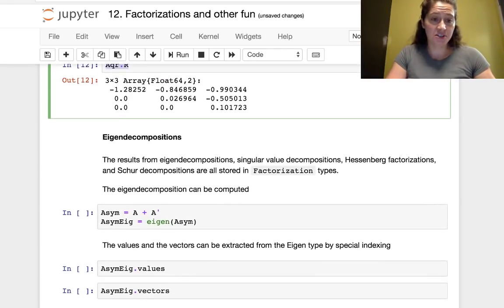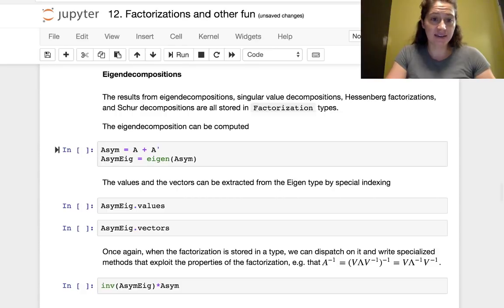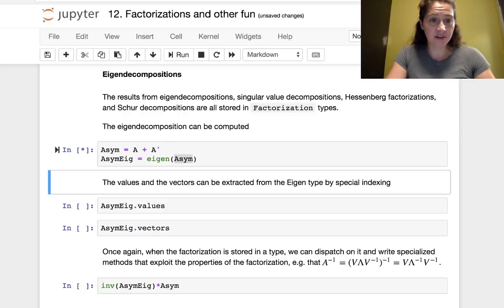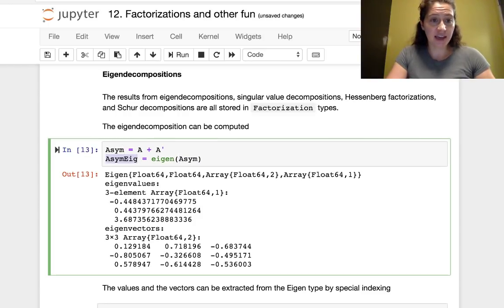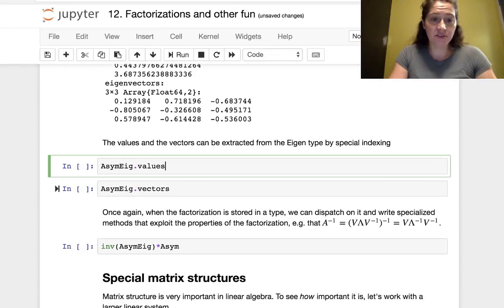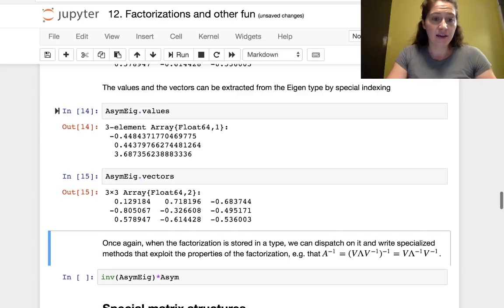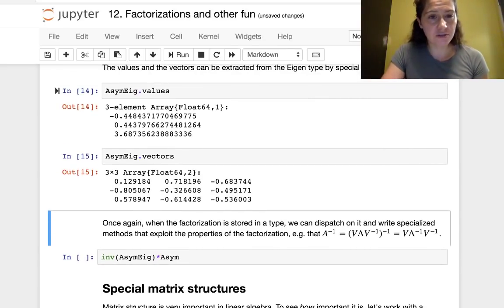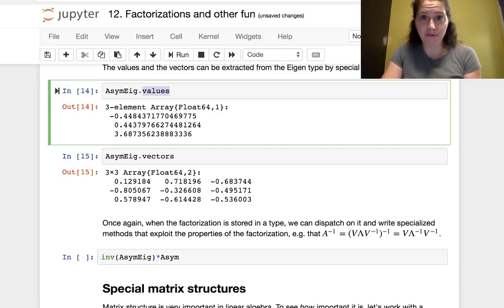Similarly, eigen decompositions can be performed with the eigen factorization function. When we call eigen on this symmetric matrix Asym here, we get this factorization object, and we can reach inside that and grab the eigenvalues or the eigenvectors like this. So basically, whenever you're working with a new factorization and you want to know what keywords you need to grab the particular matrices that have been produced as a result of your factorization, you would just want to look at the documentation for that particular factorization function.